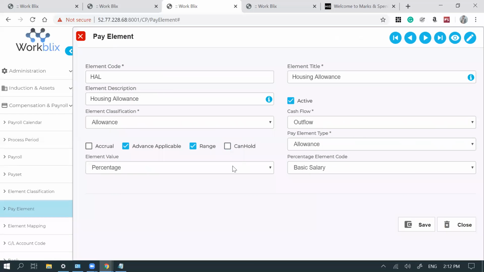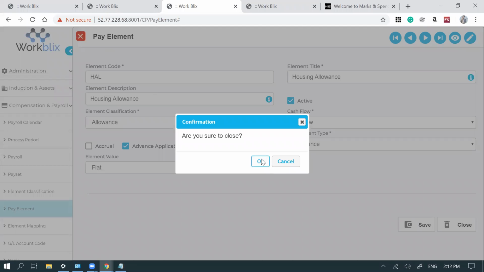It is a percentage. The percentage is of the basic salary, but this will be defined in the employee profile. When you are going to hire an employee, you can define the percentage. If you want a flat amount, we will change it to flat, and then at the time of employee addition, you can define the housing allowance, whatever you want. So like this, we can define as many pay elements as we want.